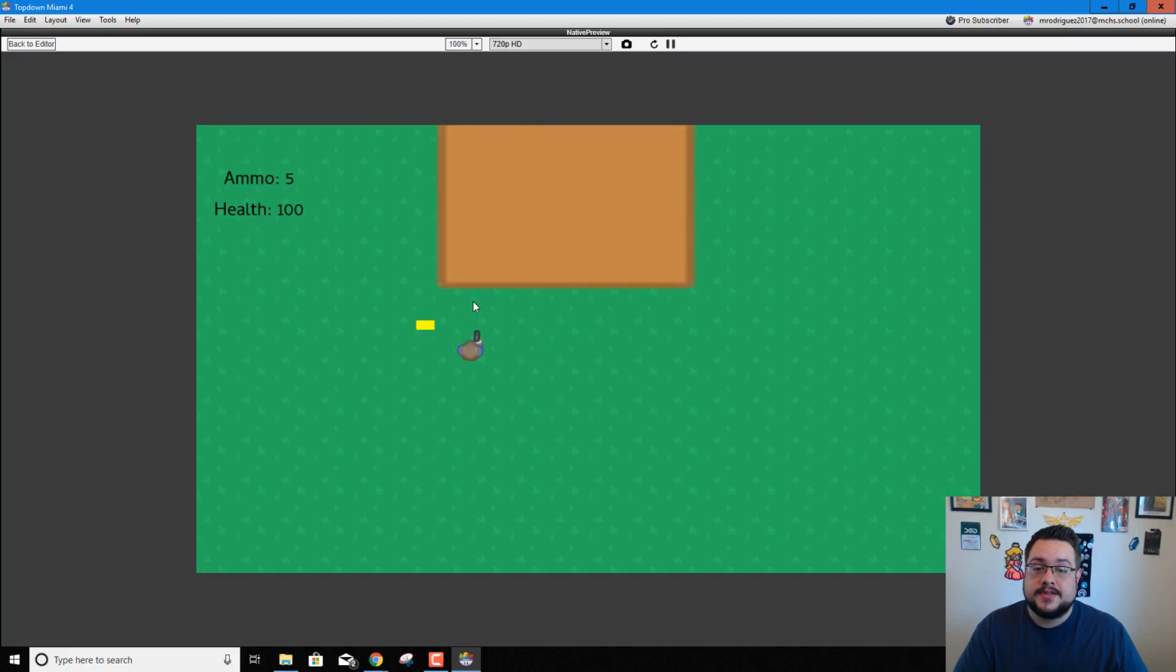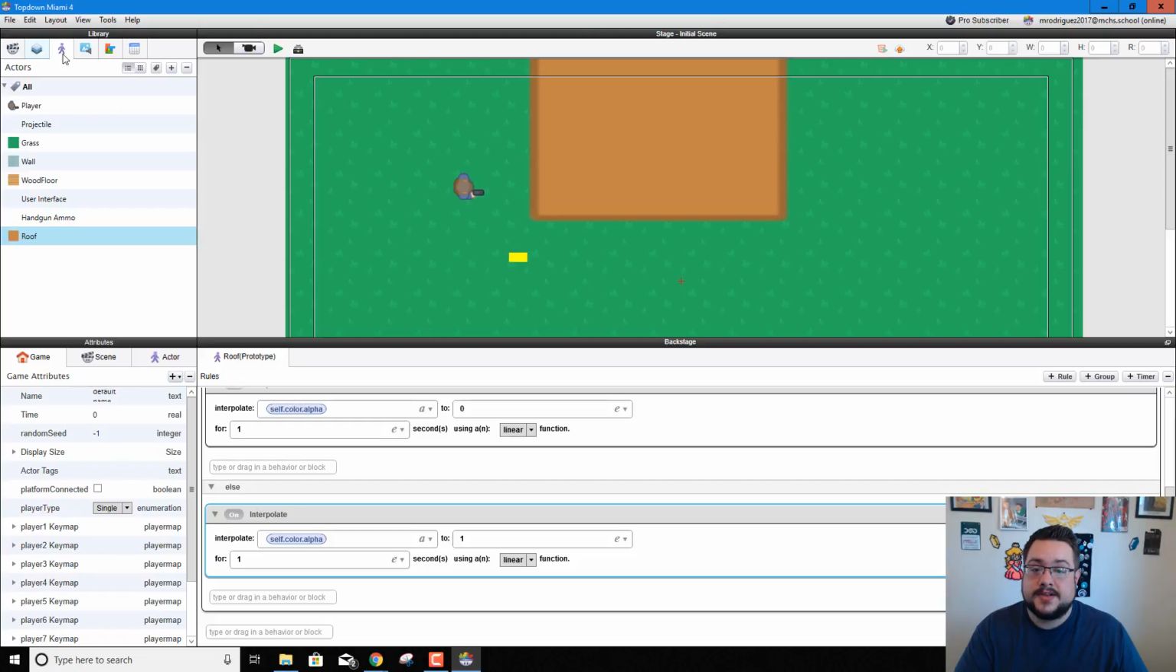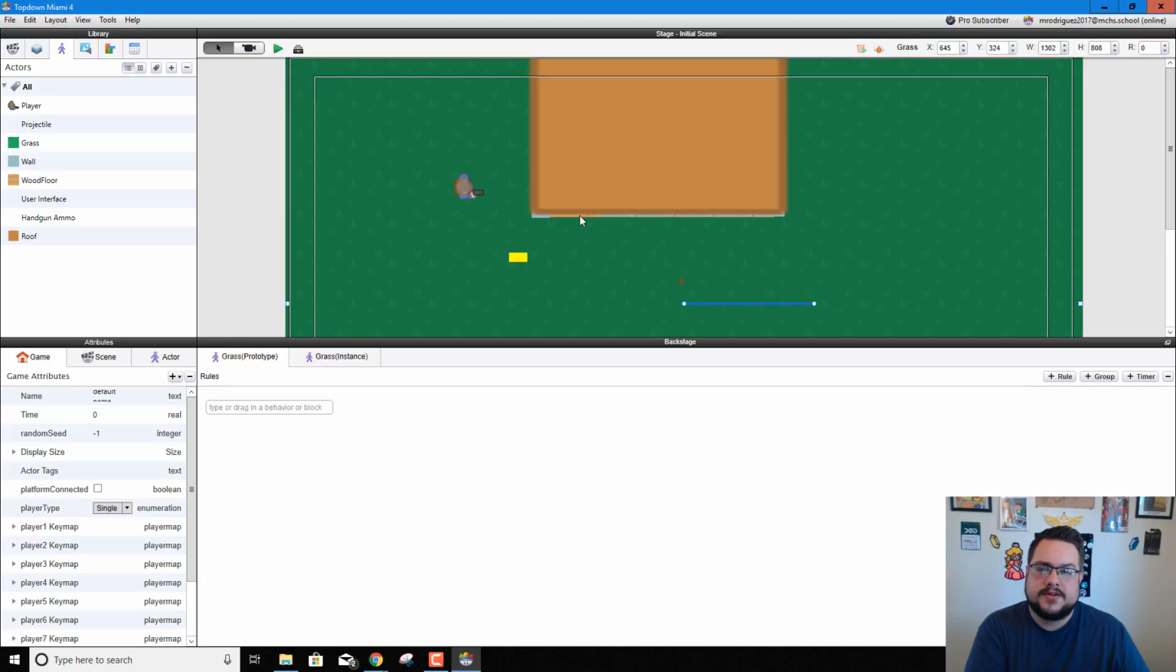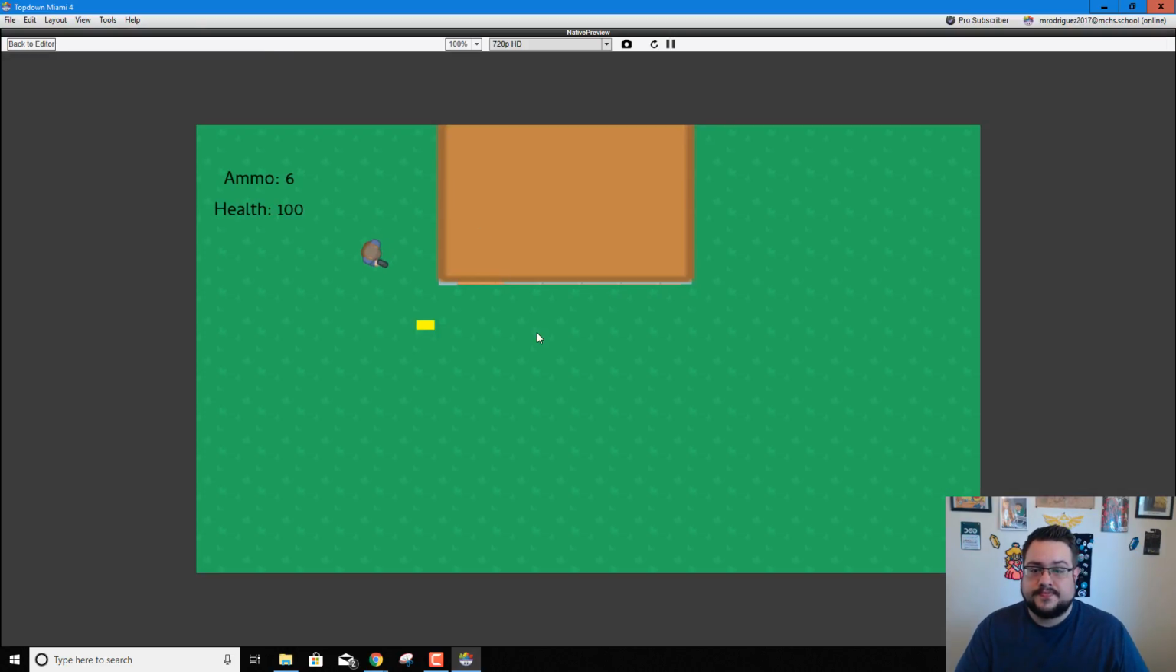You might even want to move the roof back a little bit so you can see where the door is. Maybe like that, so you can see the door right there. Or you could create a little placemat or something if you wanted to, but that is a cool feature. I like that. Alright.